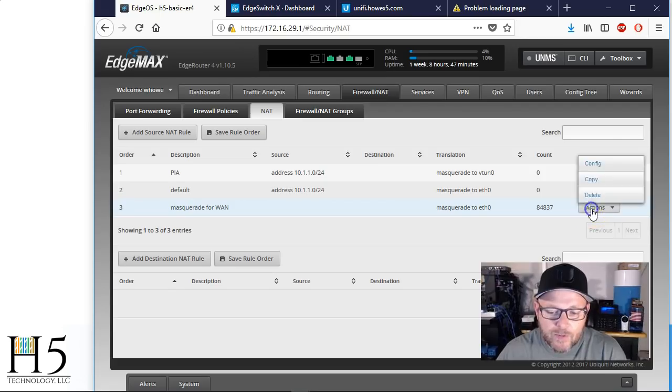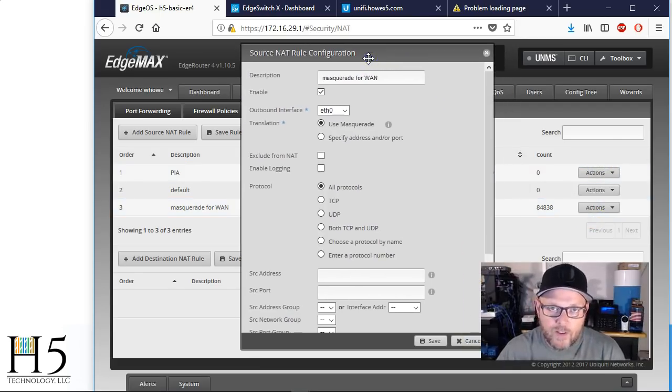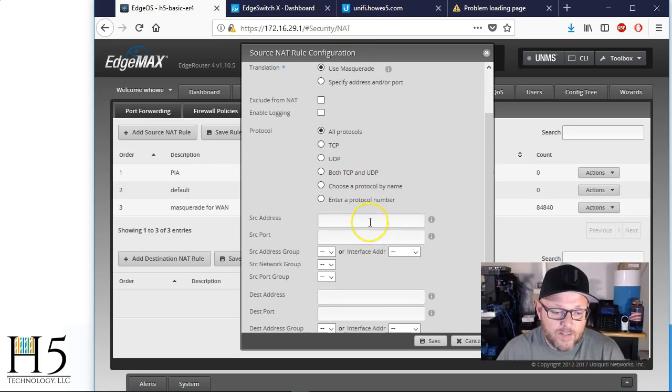So actually what I'm going to do here is configure this, and you could do this several different ways. I know a lot of you may say, well, you could do it this way, but this is the way that we're going to do it. I'm just going to specify the source network, right?